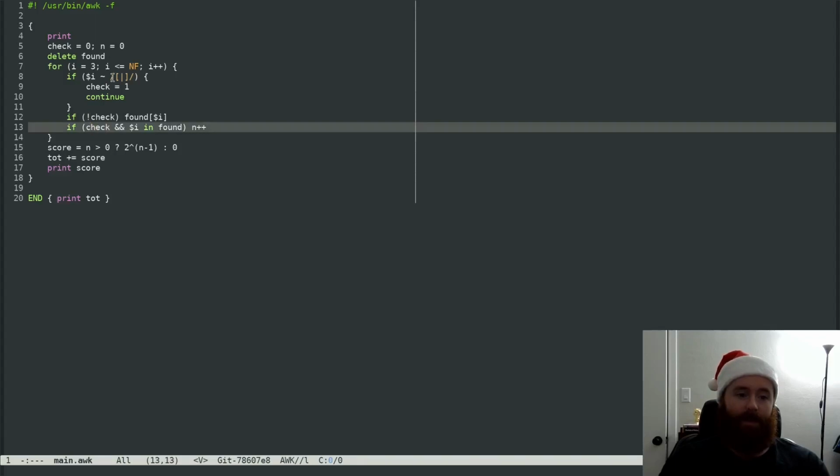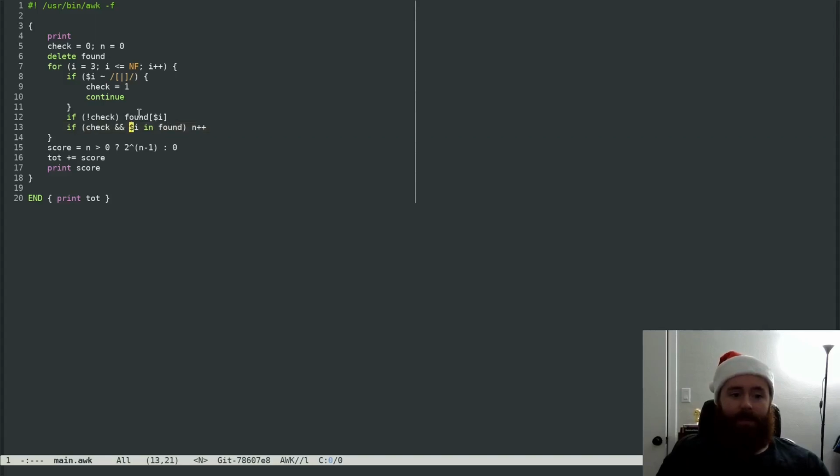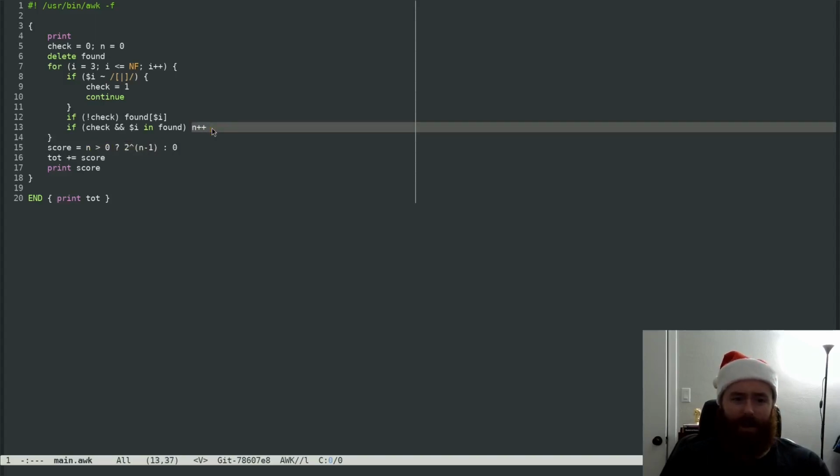Once we find the pipe, we're in our numbers. We check if the number is in found, if it was one of the winning numbers, and if it is, we count up our winning numbers. Then at the end of the line, we assign our score using this overcomplicated formula. Basically, if n is greater than 0, we just raise 2 to the power of n minus 1, because I think we increment it 1 extra time. And this will give us our score.